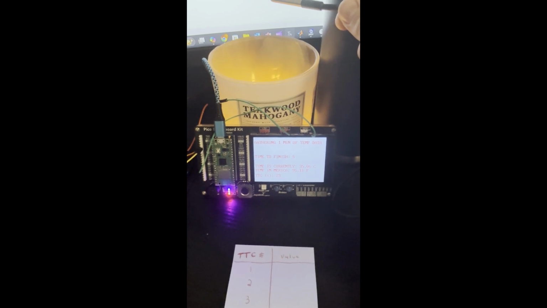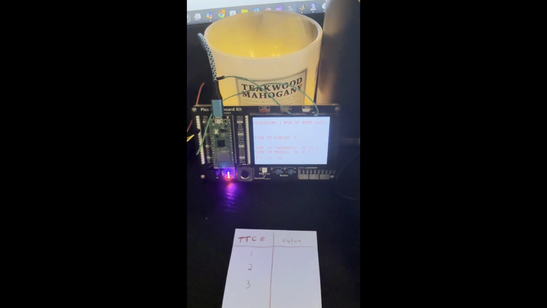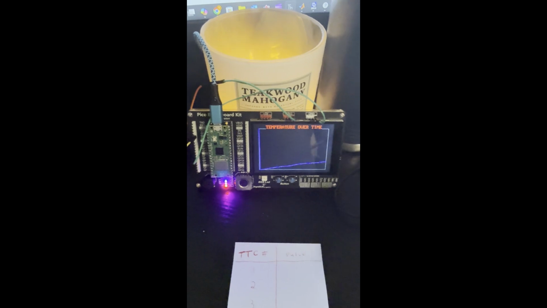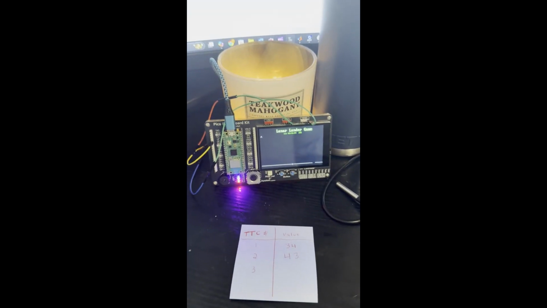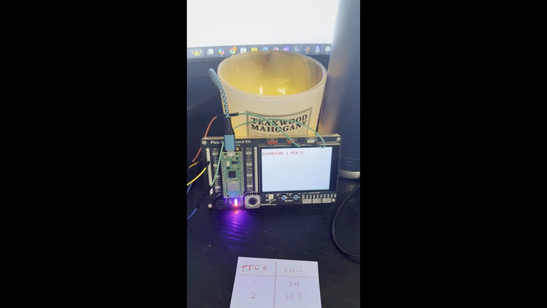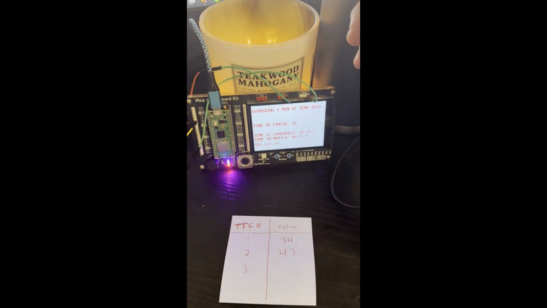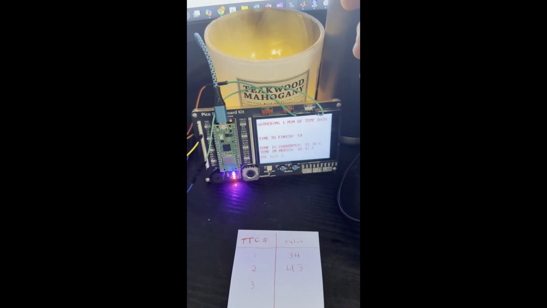It'll also graph the results at the end, so you can see how it changed over time. I'll give you some time to look at it. And there's the results. Here I'll show the last one since the second one went really well. I ended with a value of 43 for my TTC.